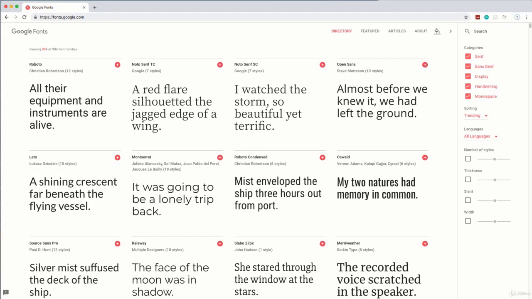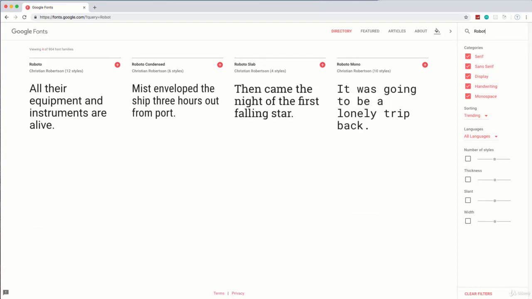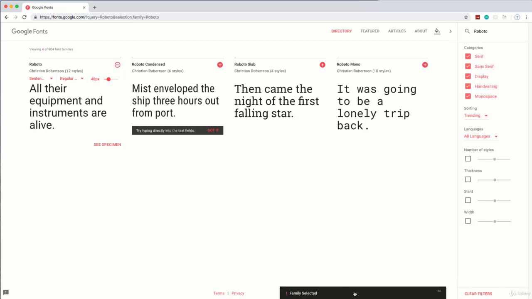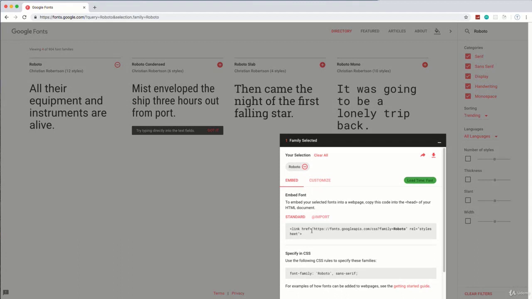I like Roboto, that's one I use quite a bit, and you'll see it pops up over here. There's Roboto, Roboto Condensed, Roboto Mono, Slab. So let's say we want to use this Roboto font. We can click this plus sign right here, and we get this little pop-up. And if I click on that, it shows us how we can bring this into our HTML.